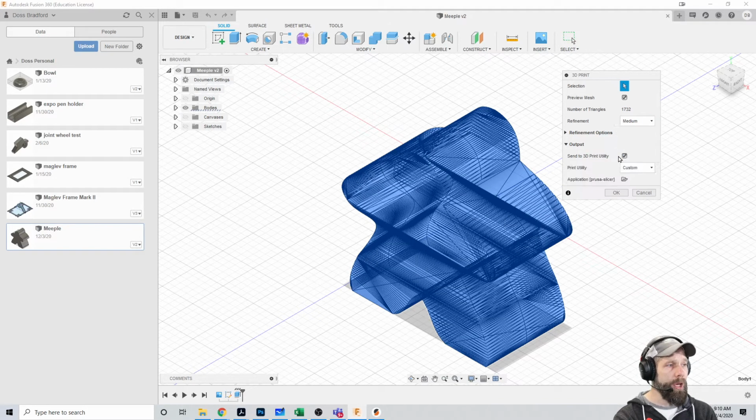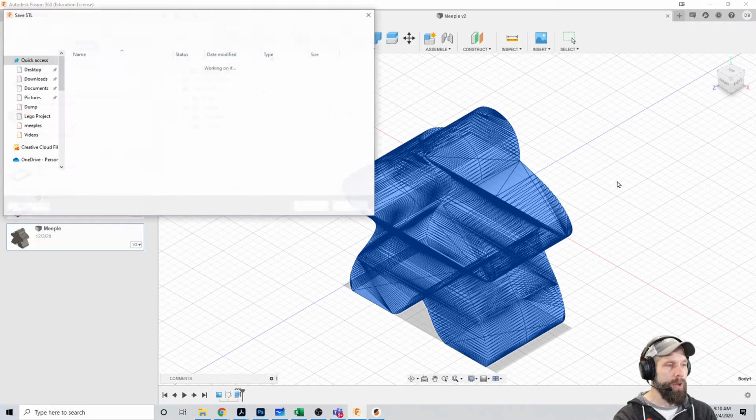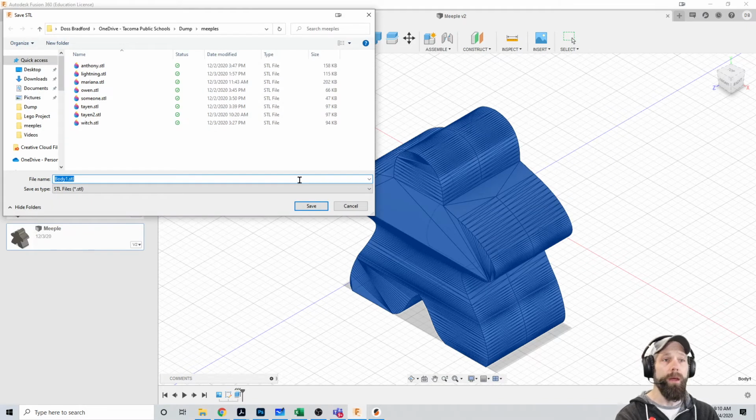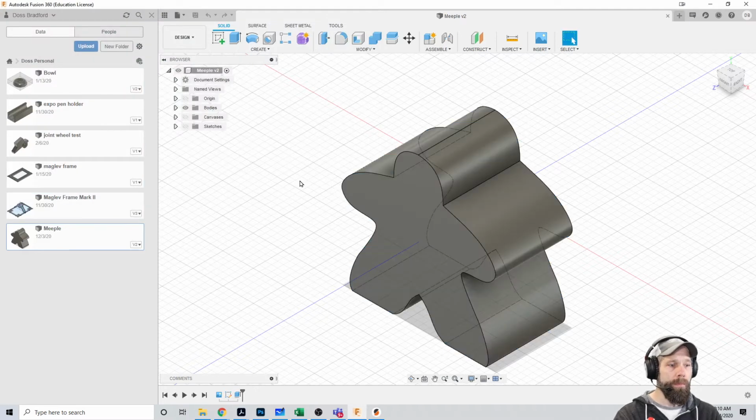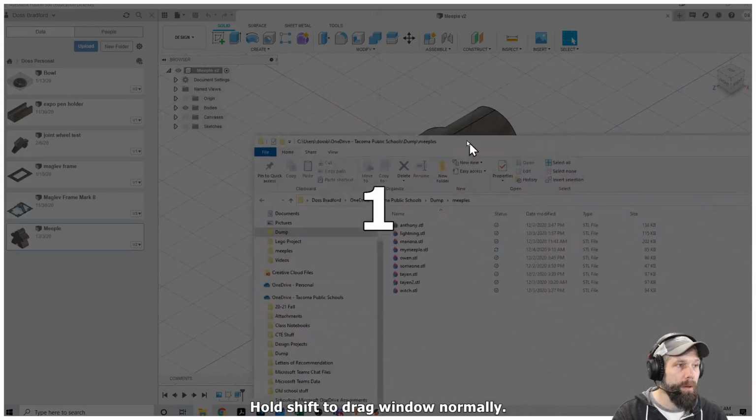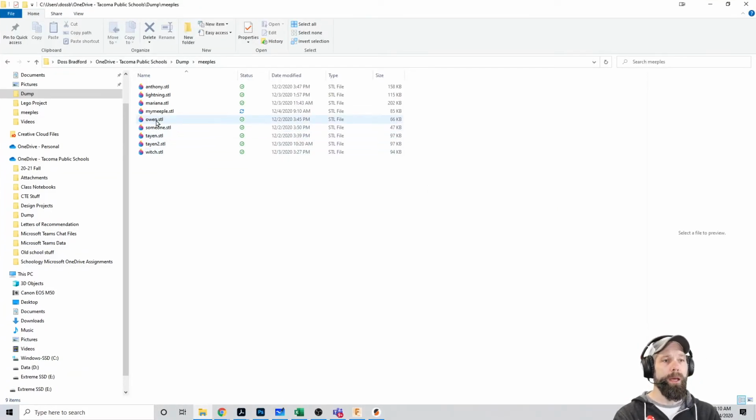And then I make sure that this Send to 3D Print Utility is unchecked, and I choose OK. From here, I need to save it. So I'm going to name this My Meeple and make sure I know where to save it. And now that I've done that, I can go into that folder, which is located right here, and find My Meeple.